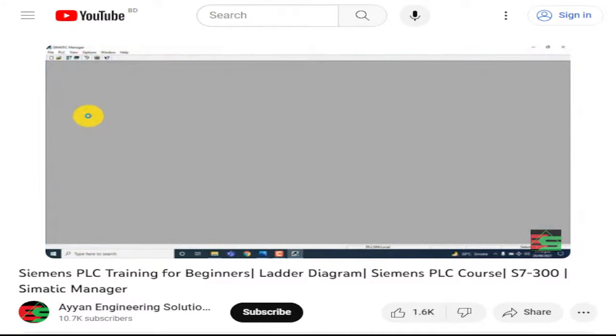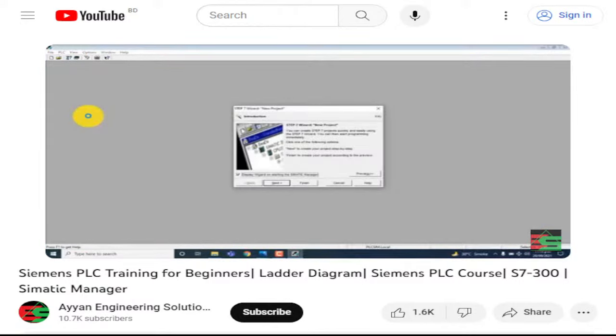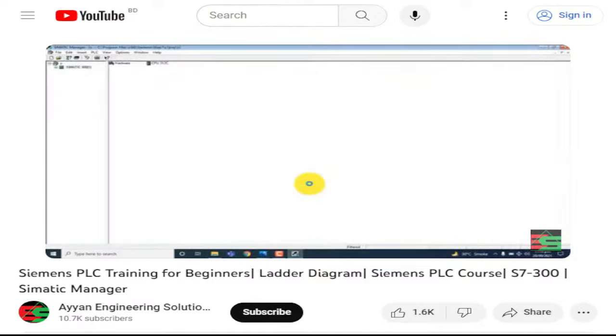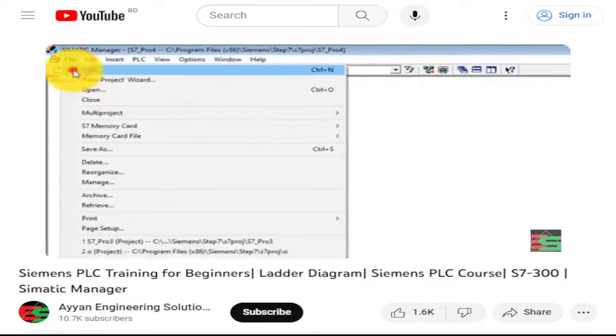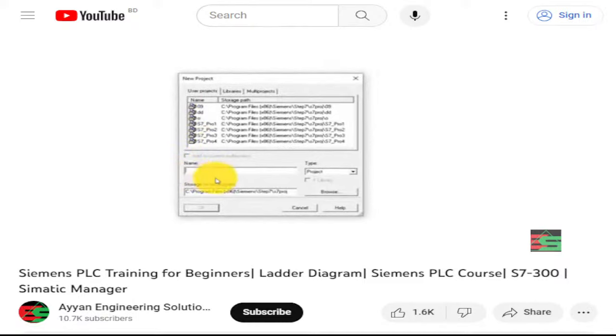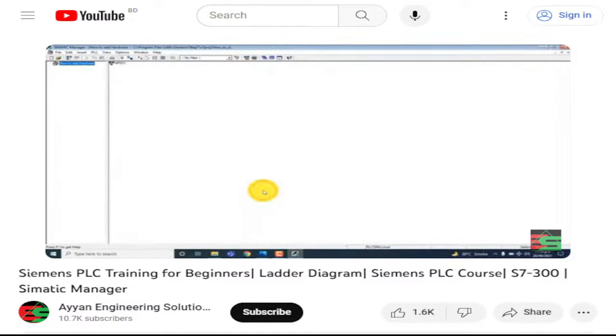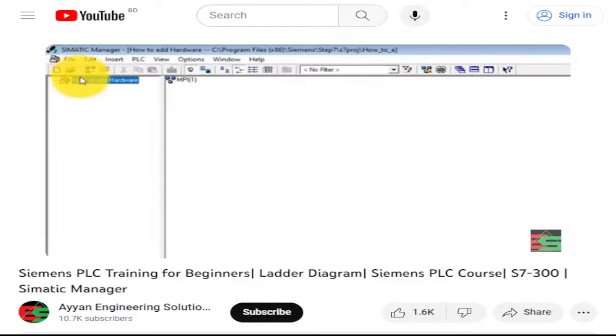PLC first one is the our PS. This is the power supply. So we will add the power supply in it. PS, and you can select your power supply hardware, like 2 ampere, 10 ampere, 10 amperes, S07. Okay, so I will select our PS 305 2 ampere, and it will be added first.